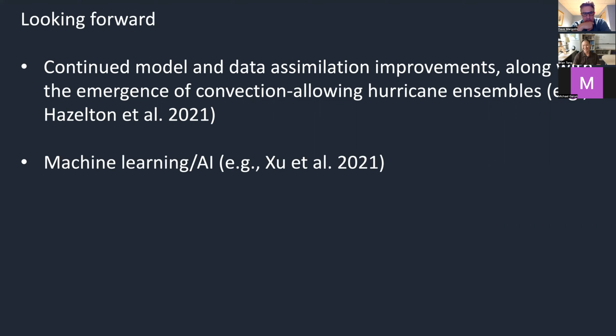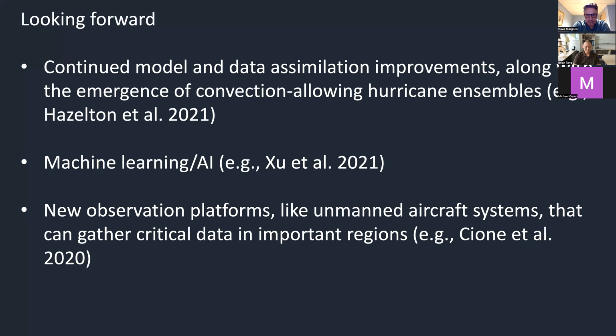Machine learning and artificial intelligence. These approaches, especially when combined with the dynamical approaches, I think have a lot of potential here. There's a lot of publications coming out about machine learning and AI techniques, both in terms of track and intensity forecasts. And as those mature and get pushed into the operational realm, I think there will be promise there. I know there's already a lot on the severe weather front, and I think hurricanes will be an area where this has contributions as well.